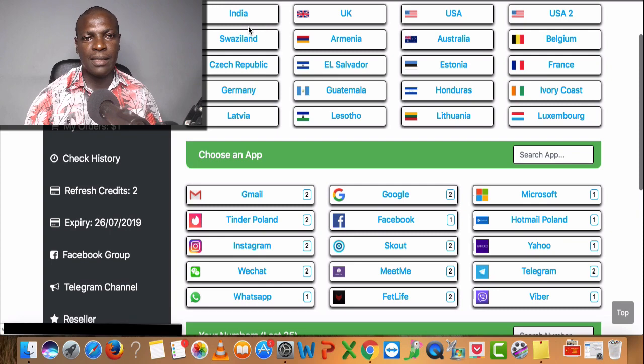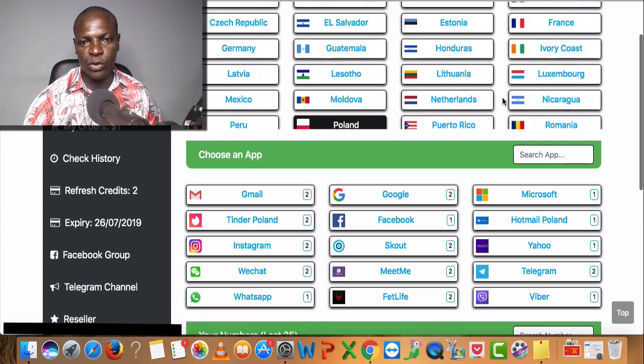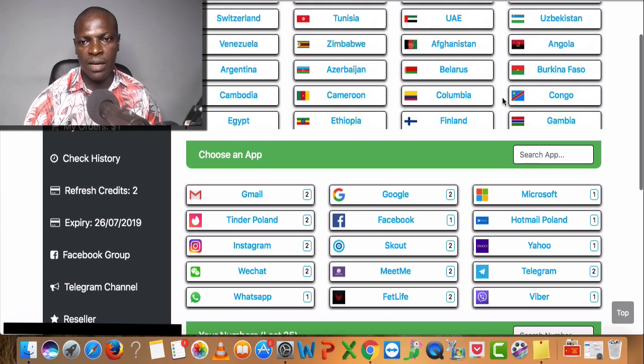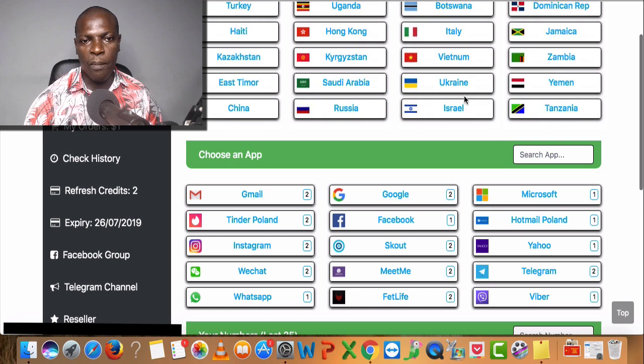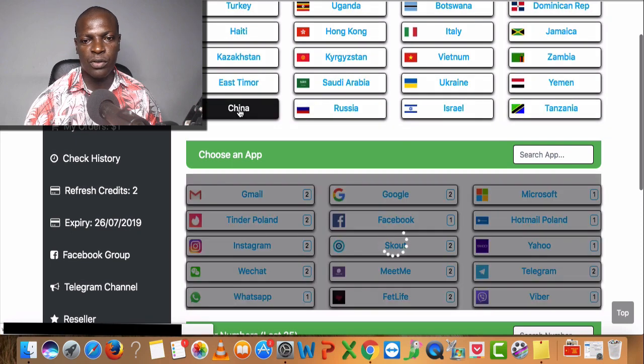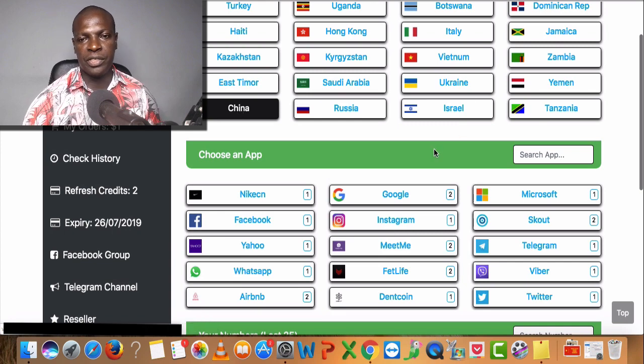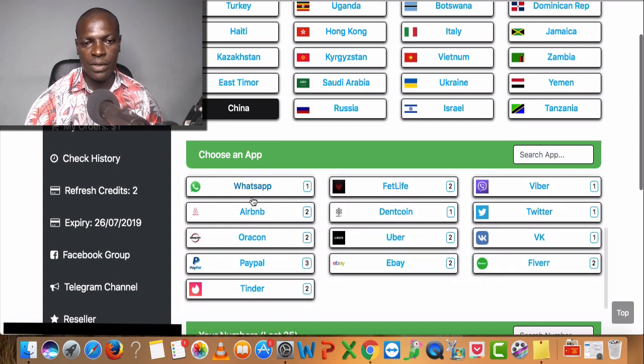For instance, you can get India, UK, USA, and all that. So you just scroll to any of the countries you want. Let's say for instance now we want to generate a phone number for China, a China WhatsApp phone number. So for instance, I can decide to click on any of these to generate the number. Maybe for Google, I can decide to get a China number for WhatsApp. I can decide to get one for Fiverr and like that.